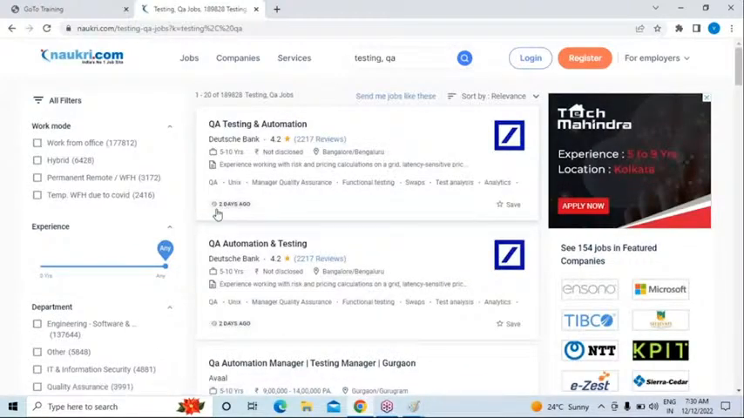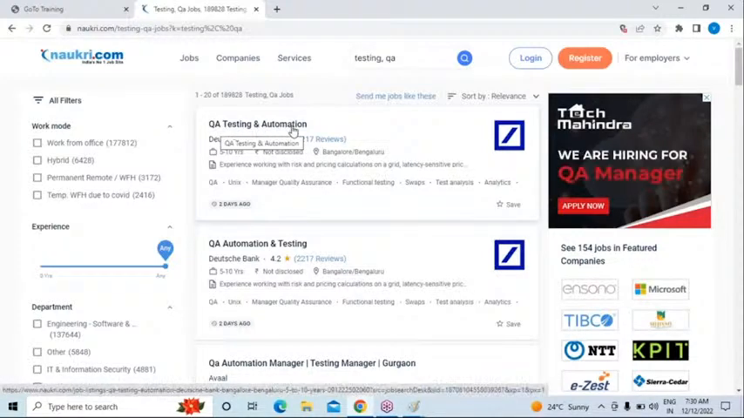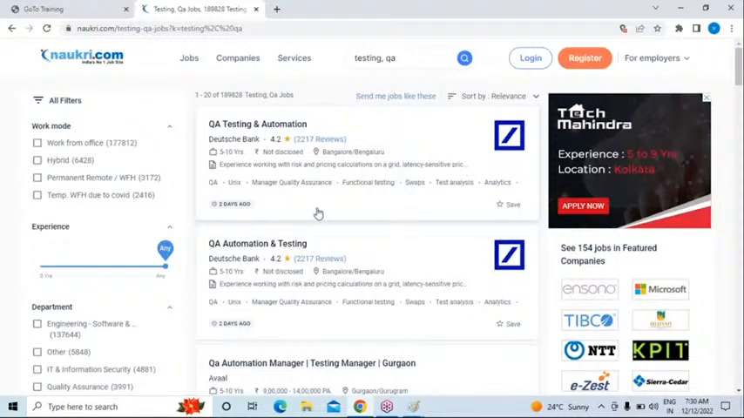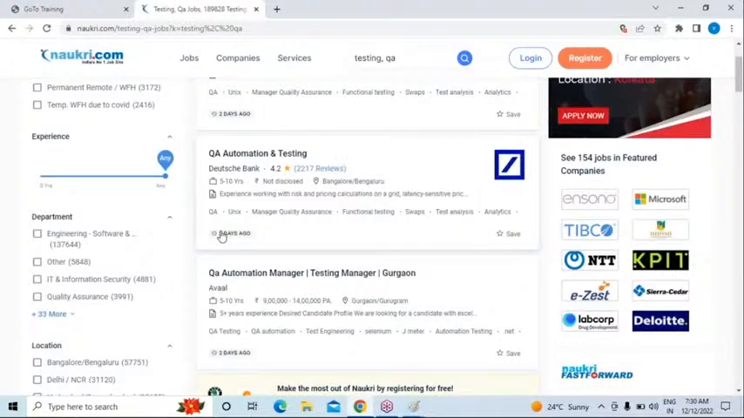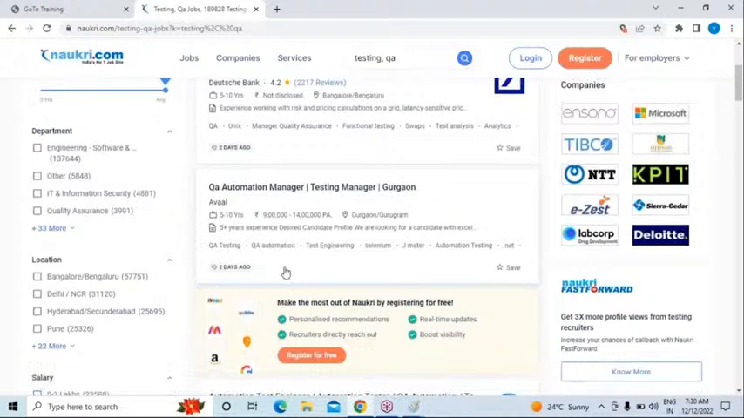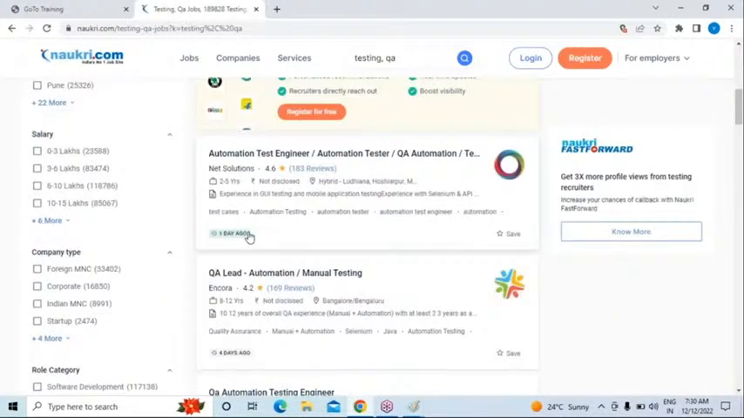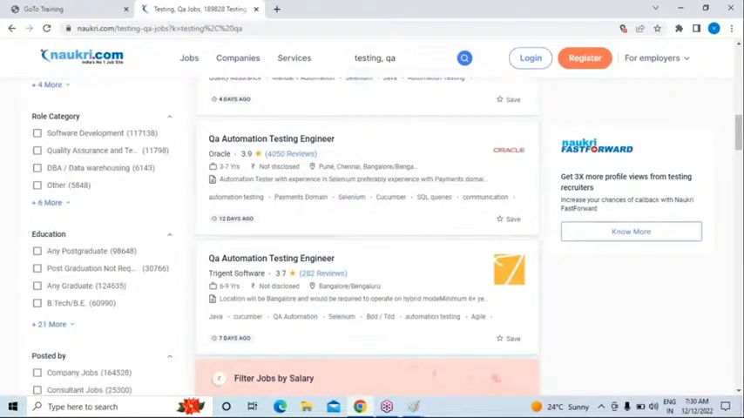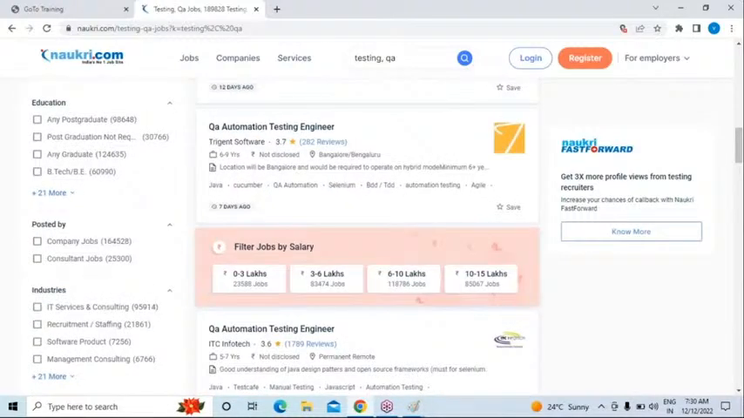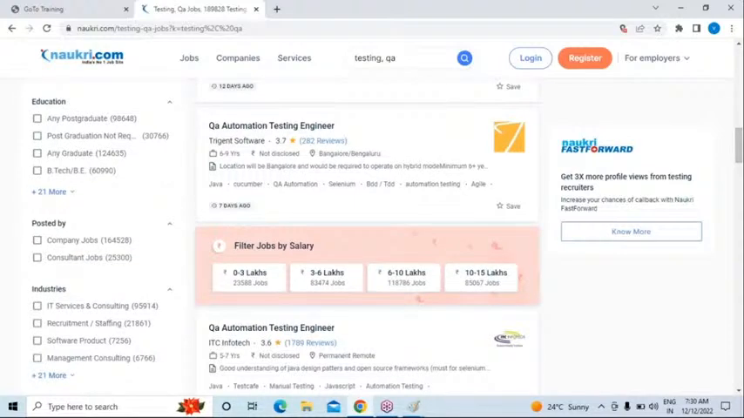See this? 2 days ago they posted it. QA testing and automation testing. Here you will see this, just 2 days ago they posted this. Say 1 day ago they posted this automation test engineer. So there are huge openings for the testing side. You need not worry about it.